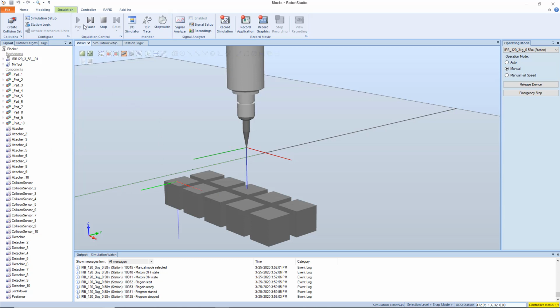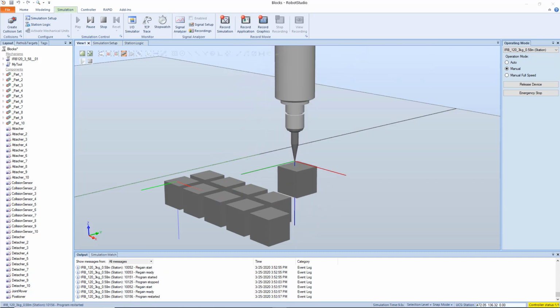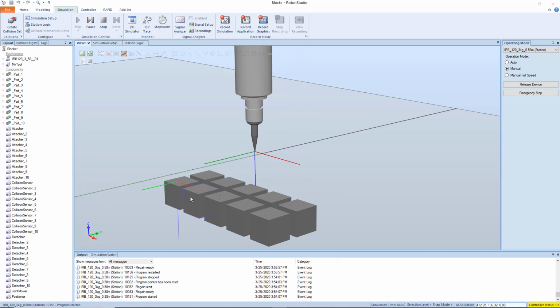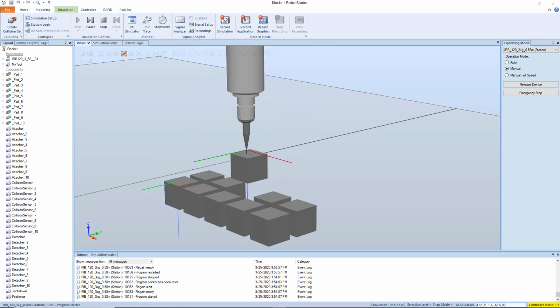But anyway, now that the simulation is running, if I hit play, you will see that it will pick up the blocks. So, yay, it works. Now if we put it back to PP to main, put that program pointer back to the top, and I hit run again, you'll see that it will actually pick up the first 3 blocks.